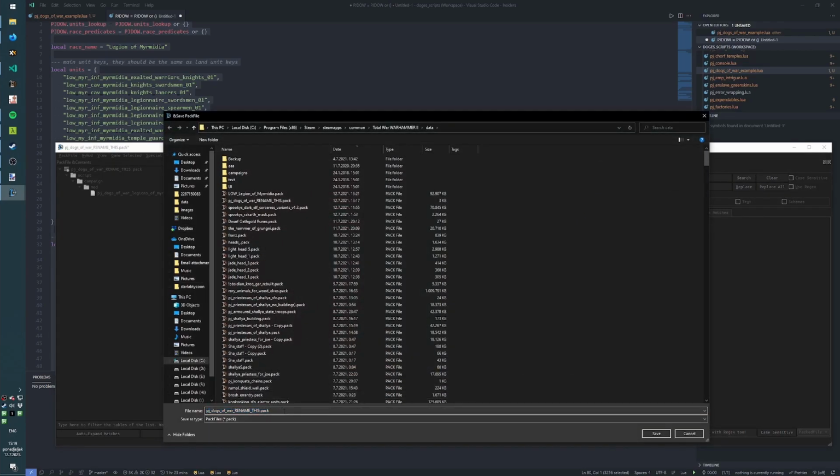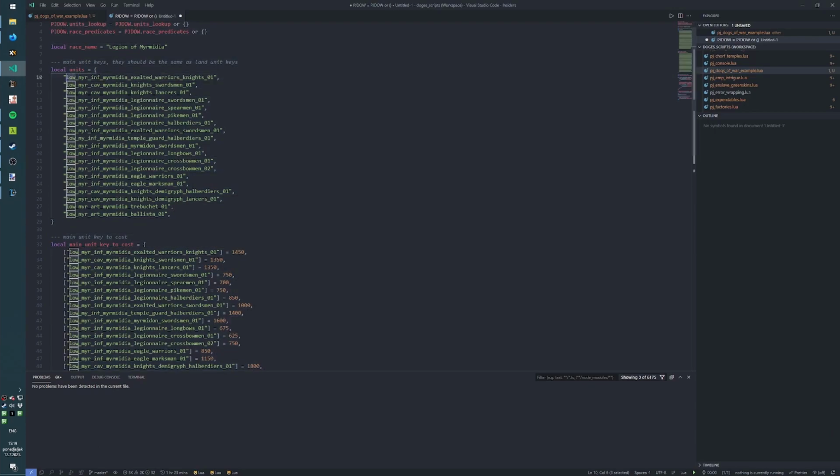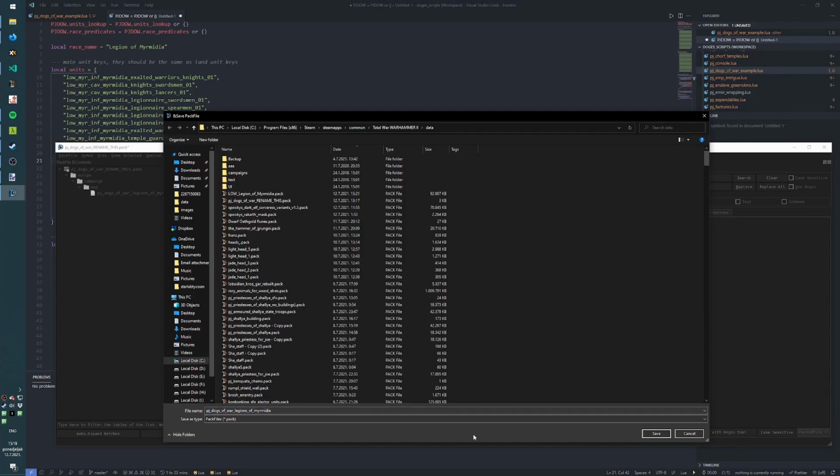I'll give it the same name. Make sure it's unique. This is my prefix, PJ. You can use something else. But yeah, we want unique names for our mods, for our scripts, for our units as well. This is his prefix. Otherwise, mods start overwriting each other's units.